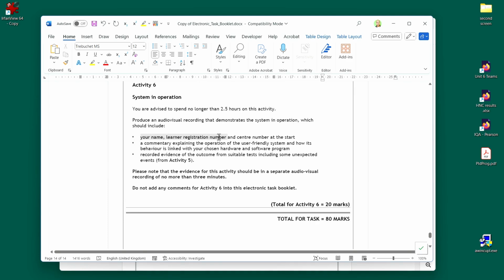Well, please write your name, learner registration number, and center number at the start. So have a piece of paper, write down all this information, and leave that in the frame of your video so it's showing there all the time.